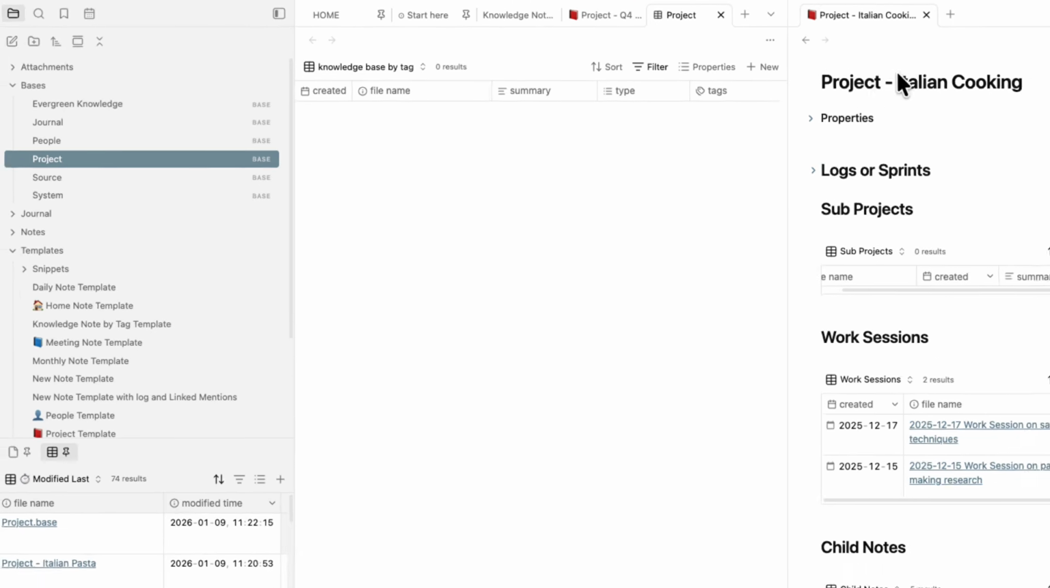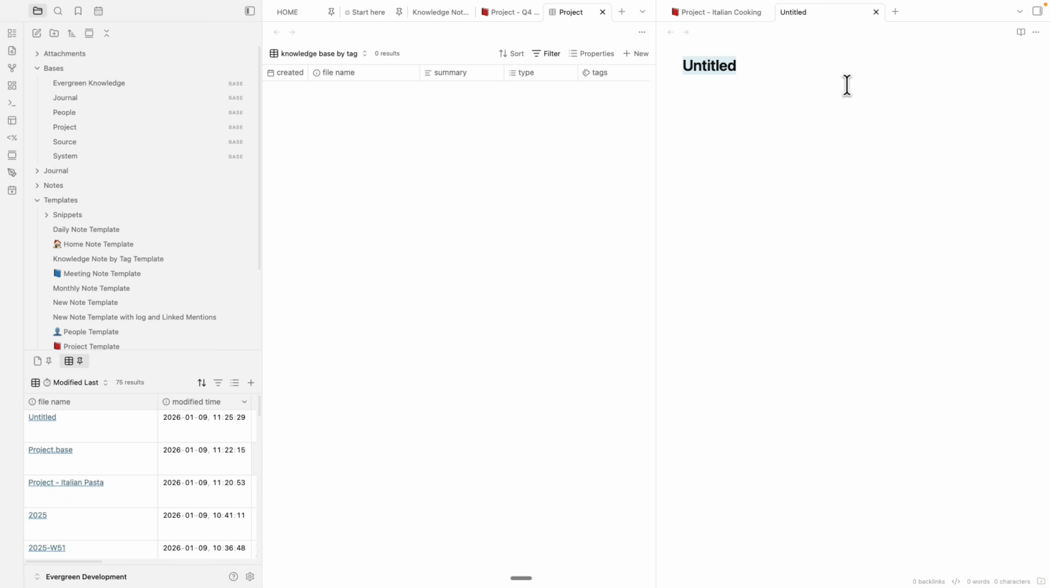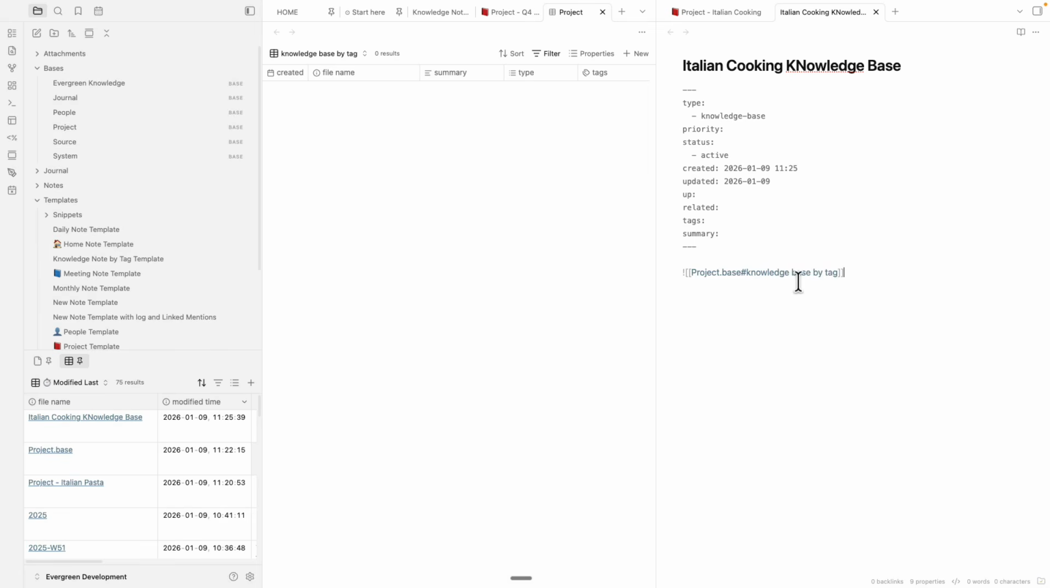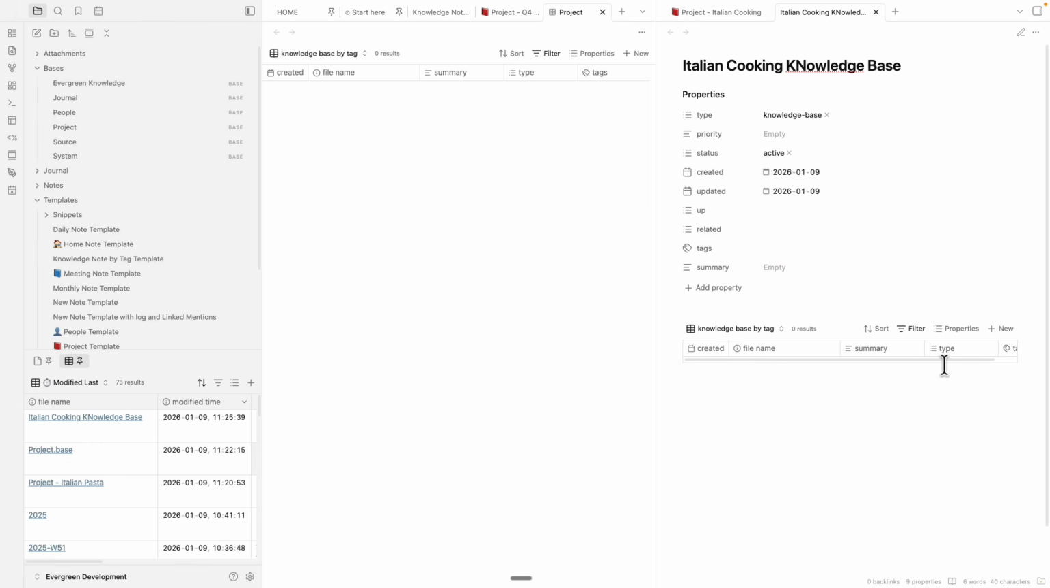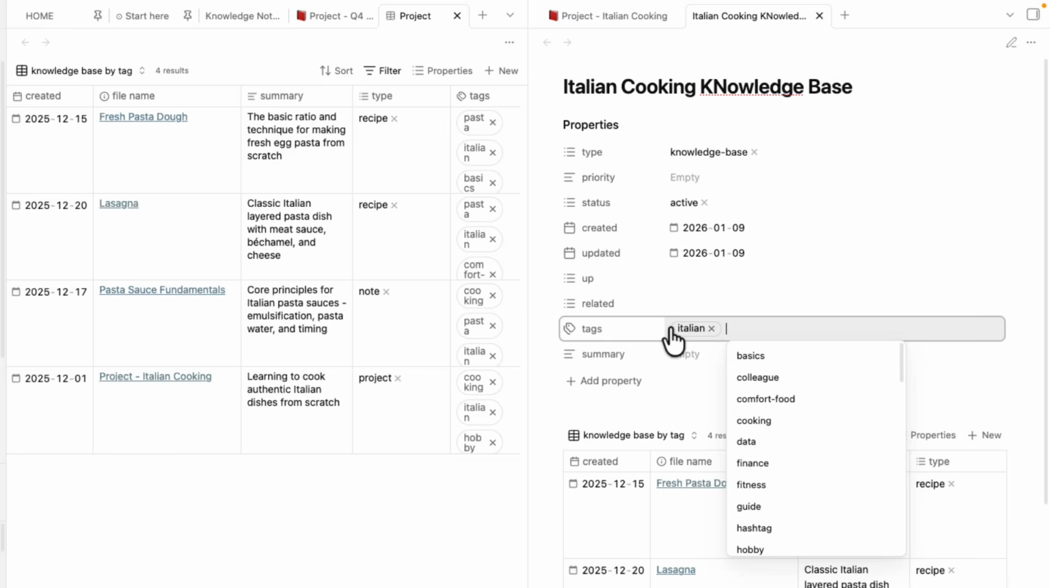Well, let's say for Project Italian Cooking, we want a knowledge base of everything that has the tag Italian. So this is when we'll create a new note, and we call this Italian Cooking Knowledge Base. And we use the knowledge base template that we just saw. We can see it pulls through the knowledge base by tag base. And we have nothing yet because we haven't filled in the tag. So let's fill in Italian.